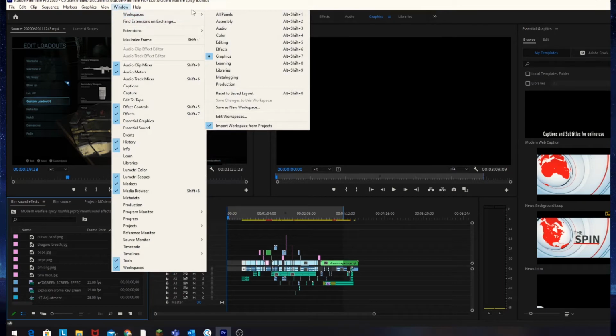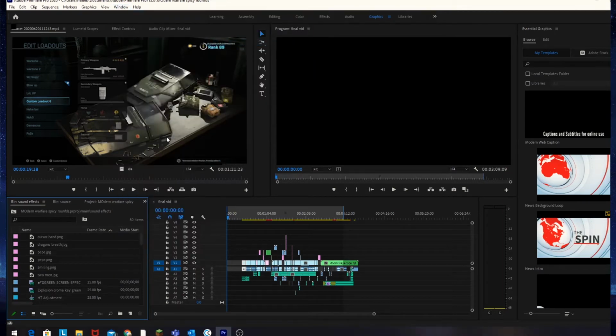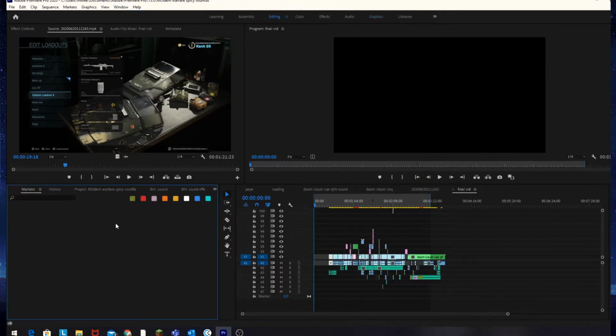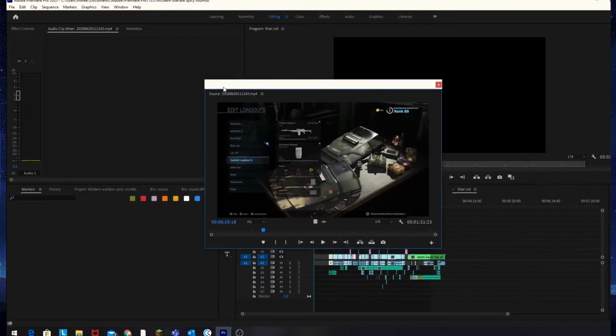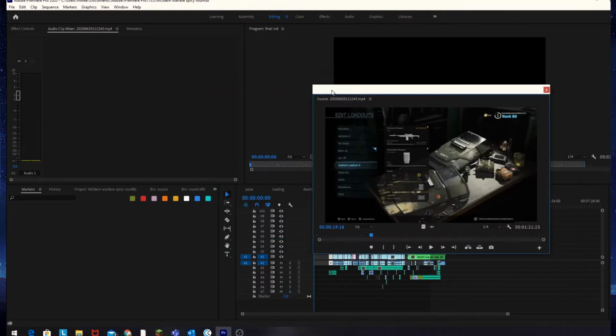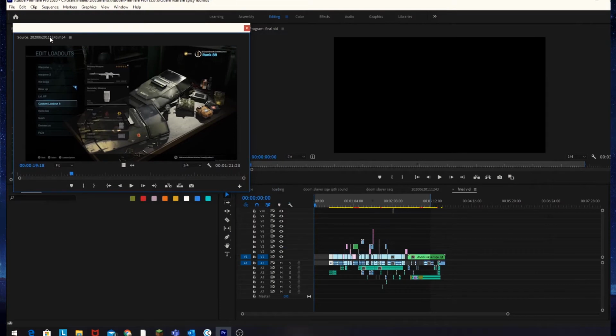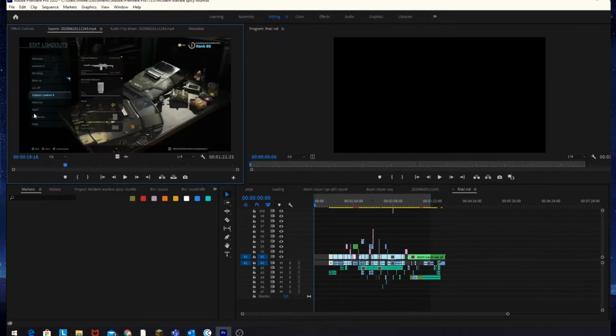So the one I like to use though is editing, because it keeps this nice and big so I can see all my source. I usually keep this in a... Can I drag this out? Yeah, I usually keep this in a separate window on my second monitor. But yeah, I can just drag that back in.